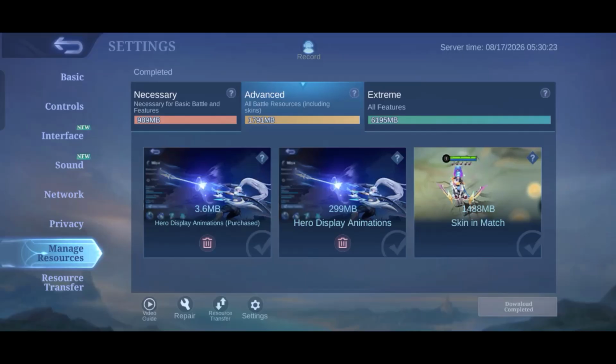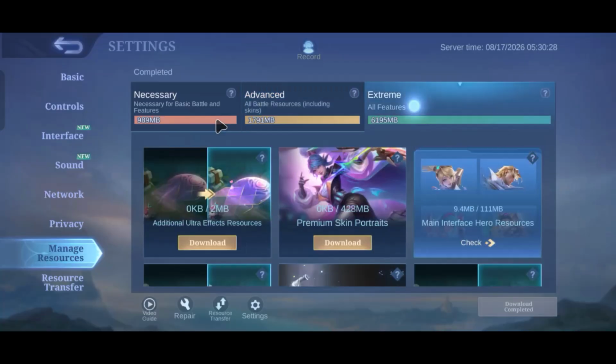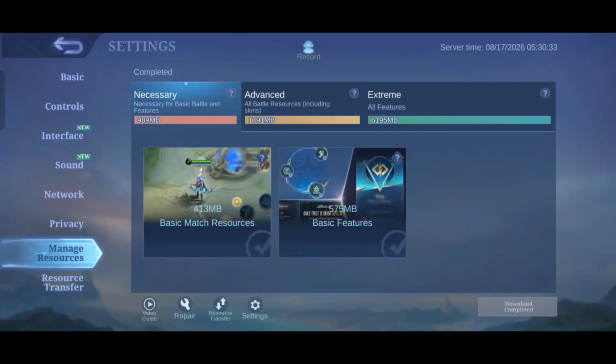So you can go ahead and select all of that, and you can just hit the download button right here, and you should be able to download all these resources right here. And this way you can download HD resources in Mobile Legends.